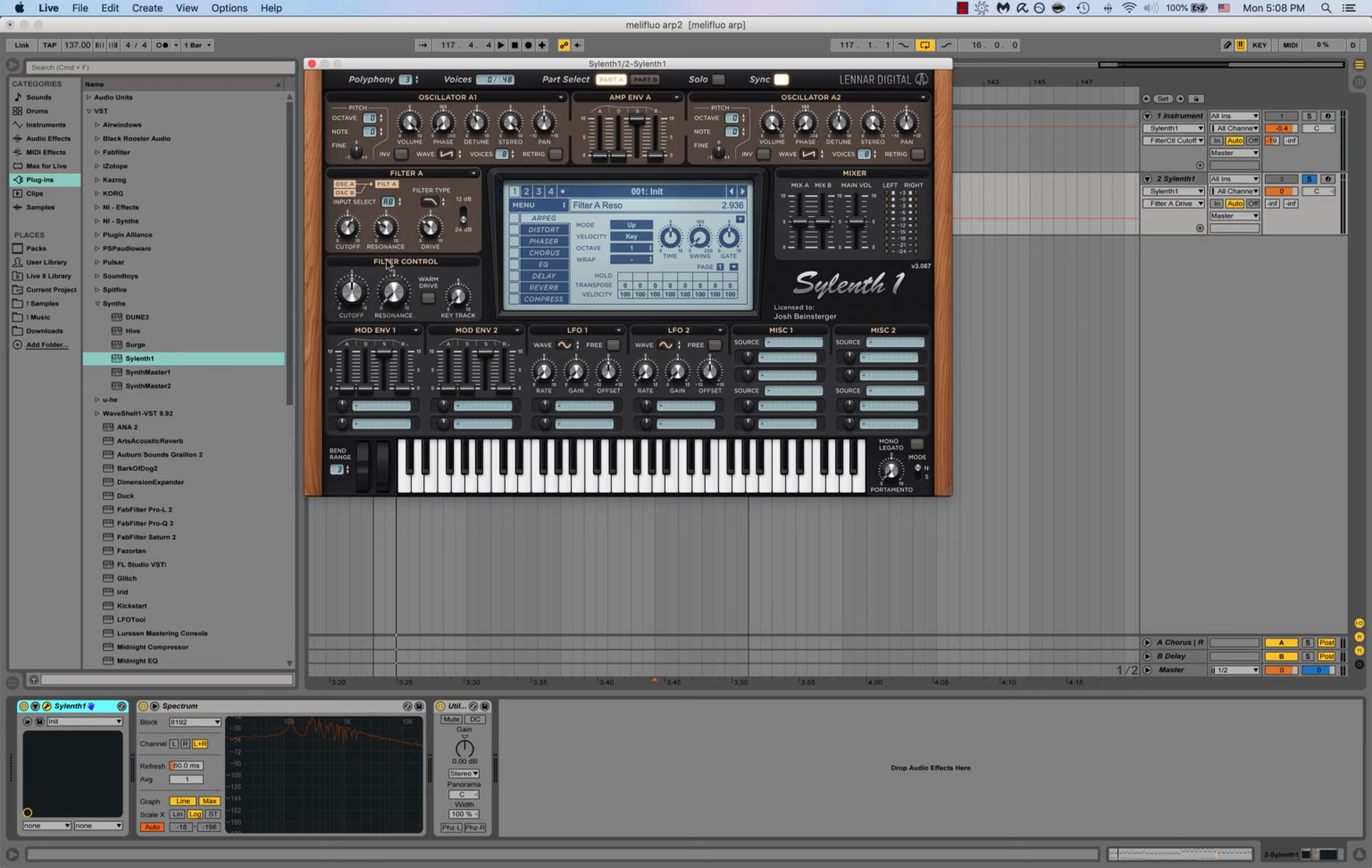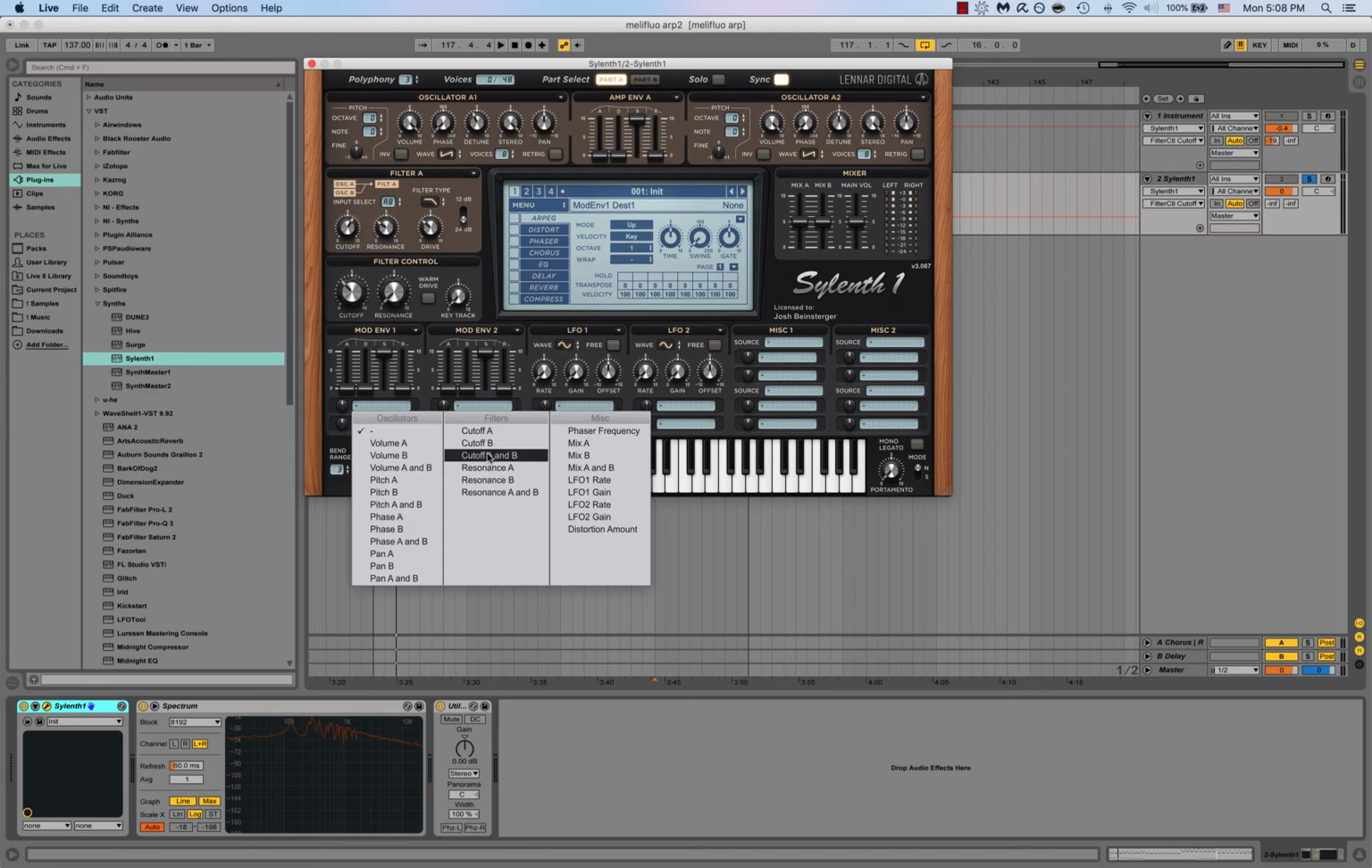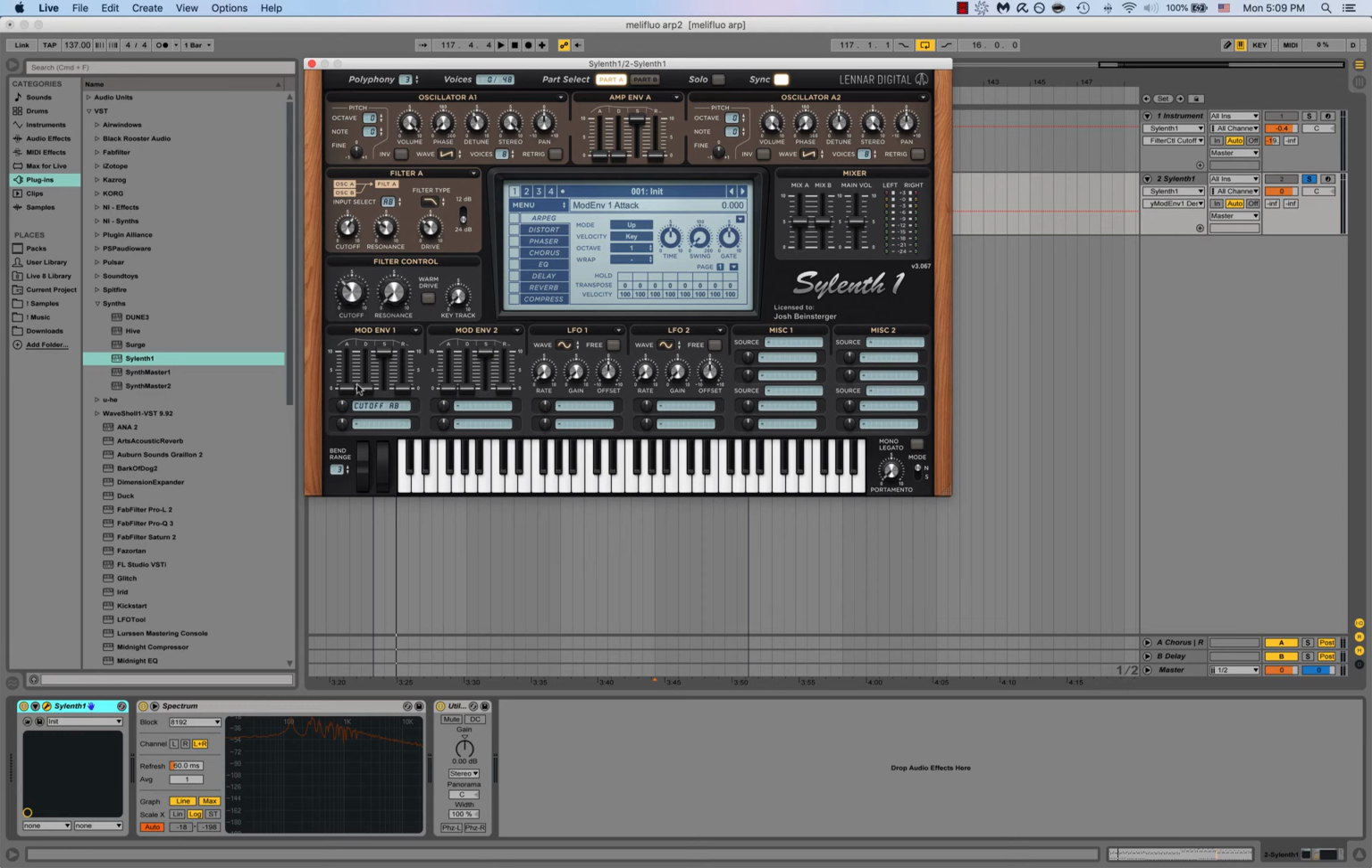On the filter control area, we're going to change the cutoff value. I'm just going to start it at 3.425 or thereabouts. 4.22, that's good enough for me. Then we'll go here to the mod envelope 1, cutoff A and B, set it to that, bring down the sustain all the way, bump up the decay to 2.3-ish, 2.4-ish. Yeah. There we go, 2.39.